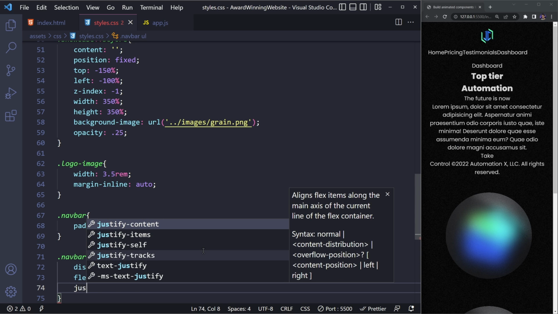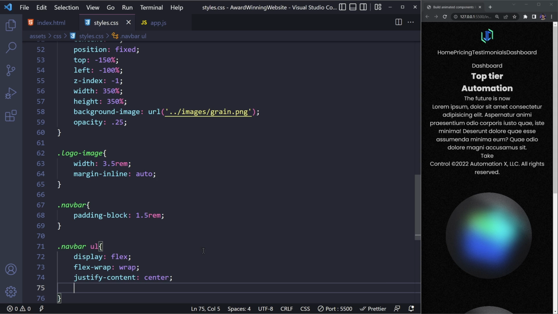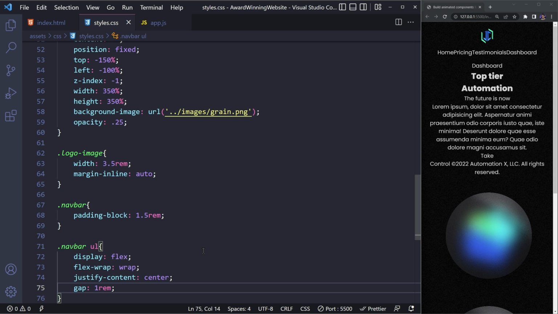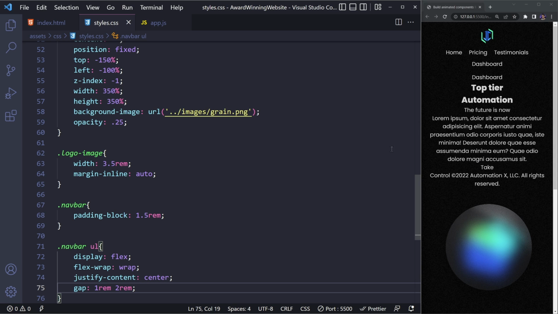Then justify the content to the center. And then we're going to give this a gap. 1rem here for the row, and then 2rem for the column. And now you're going to see a wrap down since it doesn't have any space.